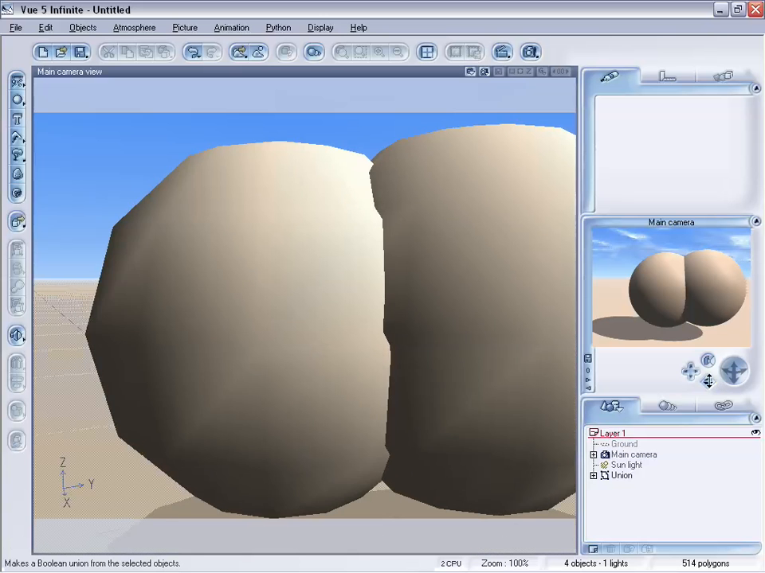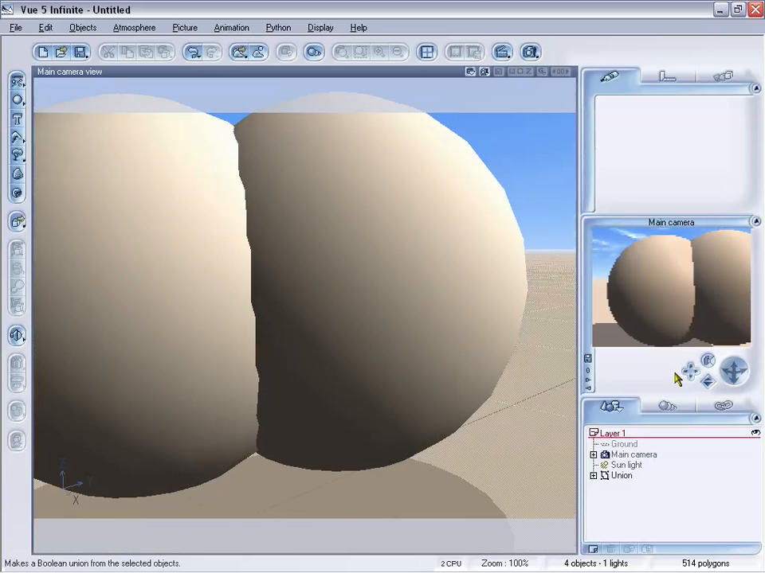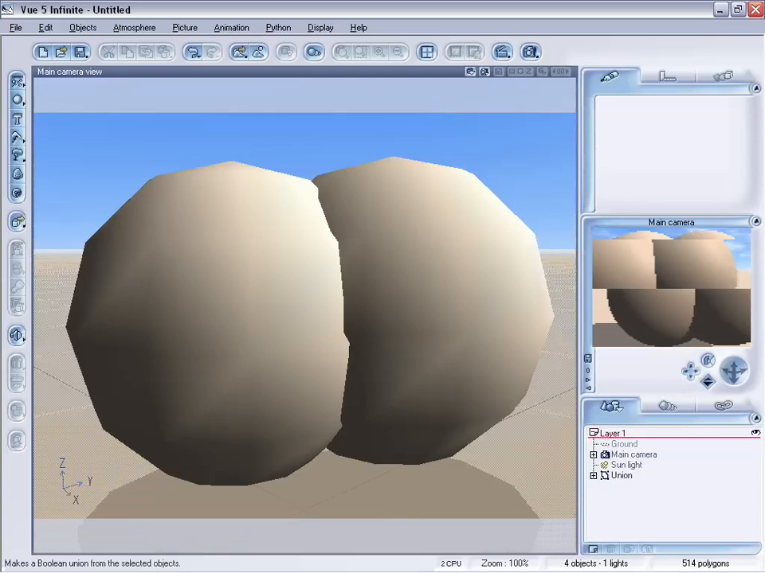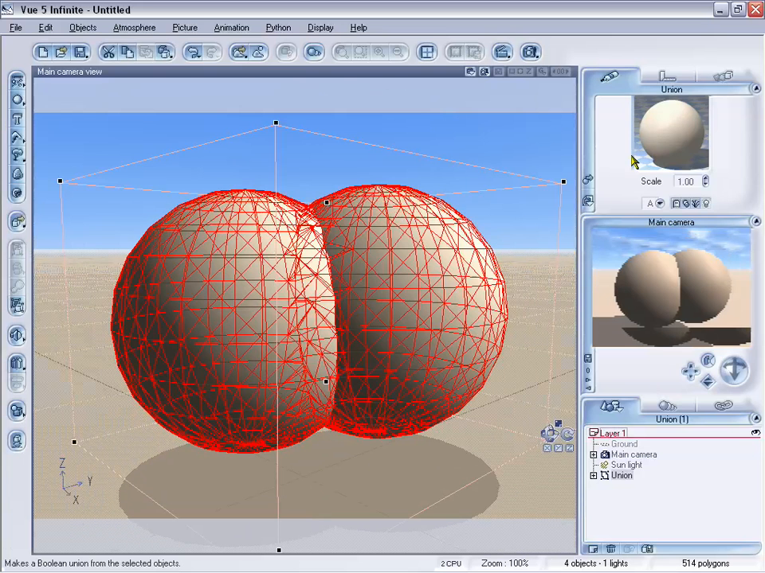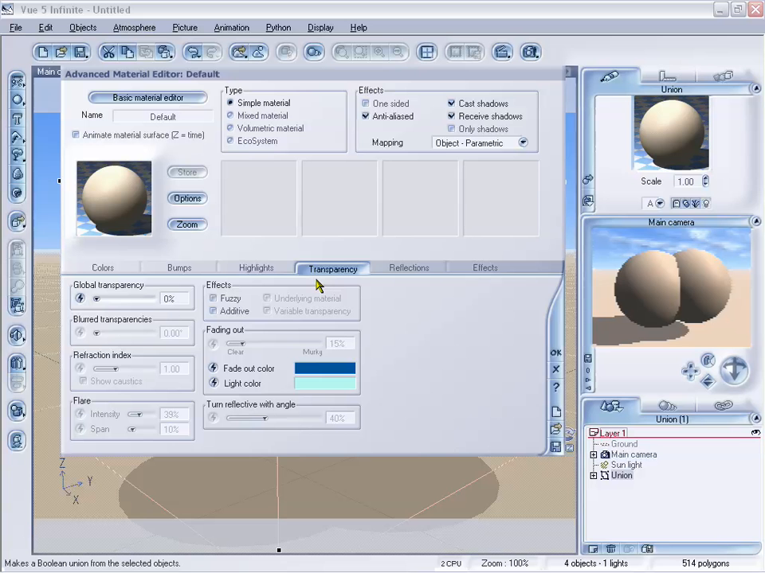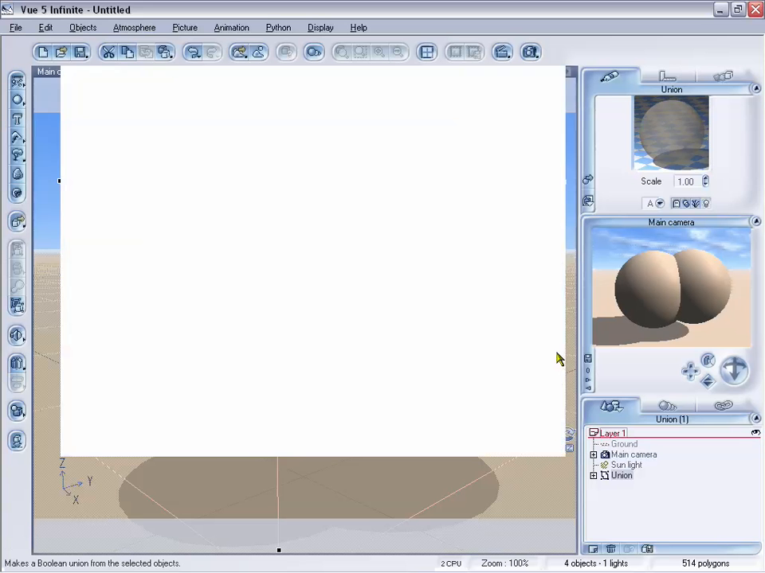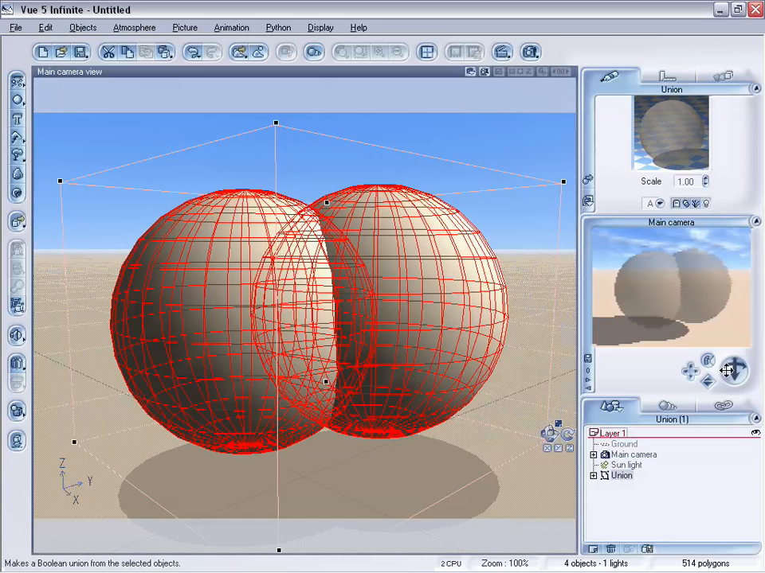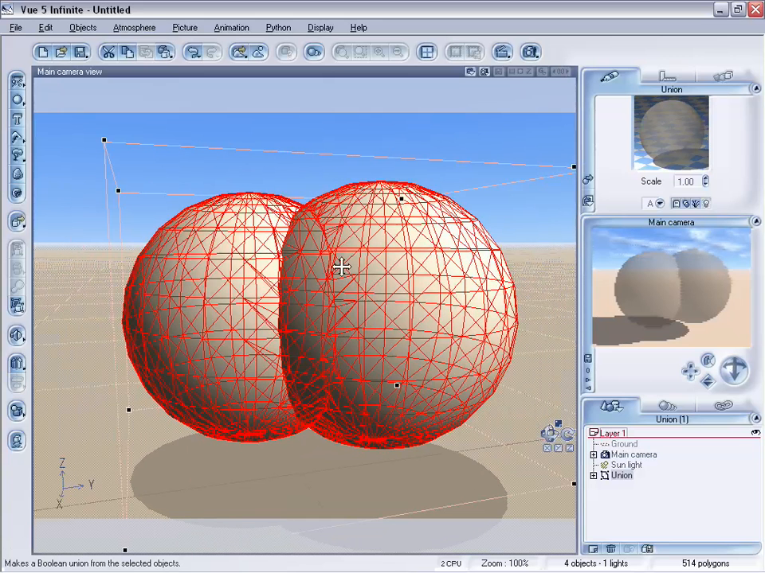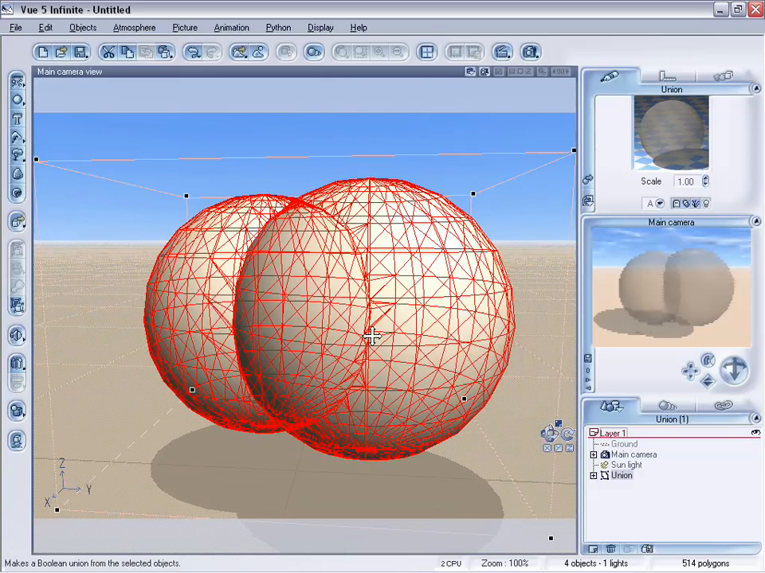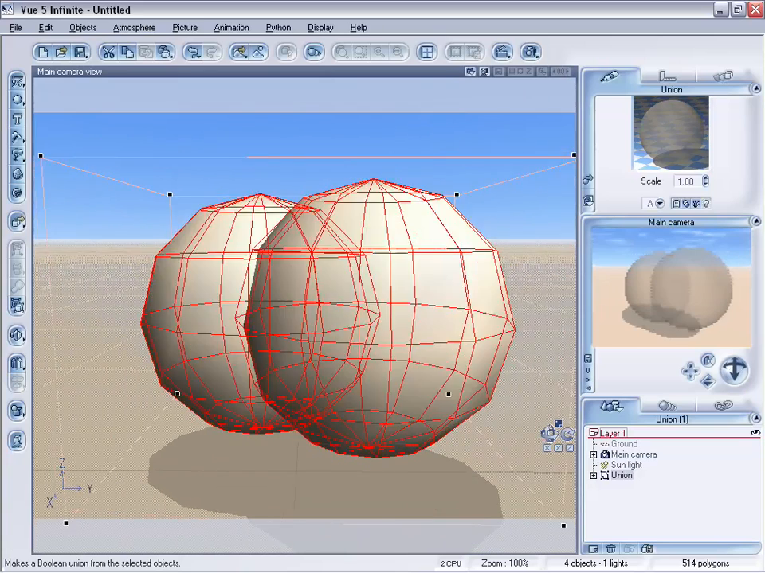You can't really tell with a union unless you're using transparent objects. So if I go ahead and select the surface on here, double click, we're going to go to transparency. Under global transparency, just up it a bit and click OK. And you can see we can't see those polygons on the inside, and that's because they're joined together.